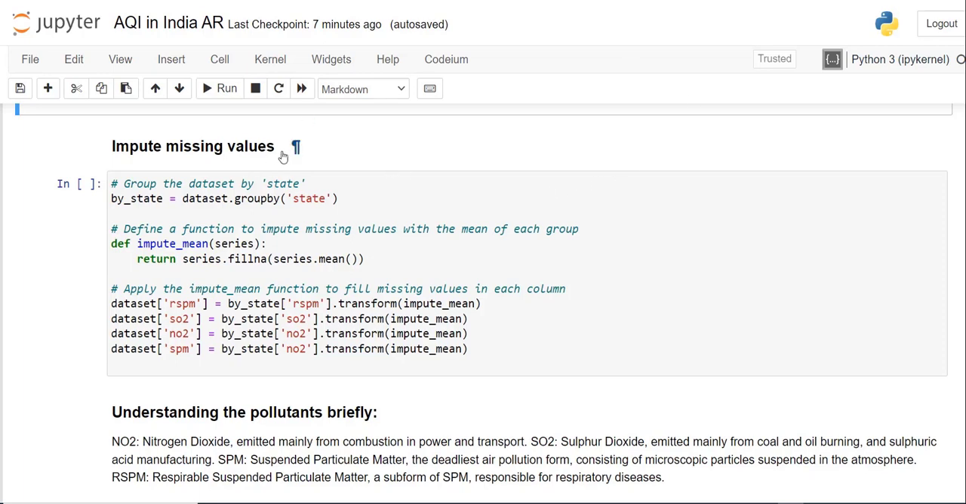Impute missing values. The dataset has missing values that need filling for further analysis. We will use a method called imputation, which means replacing missing data with estimated values. This is better than just ignoring incomplete data, as it helps avoid issues in our analysis.